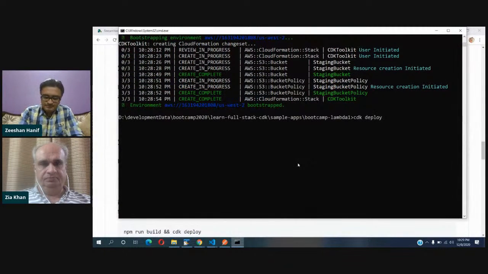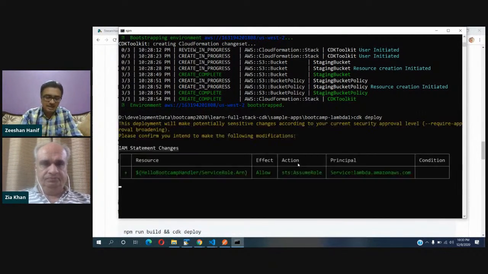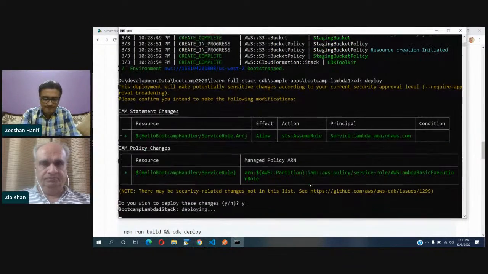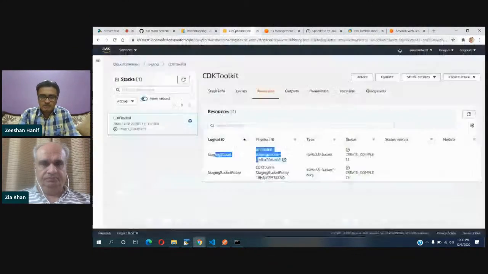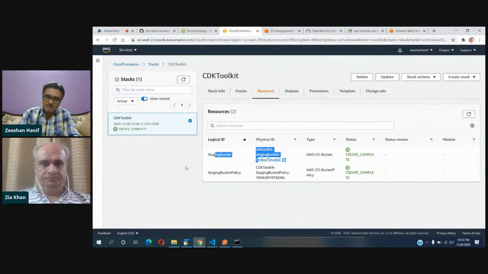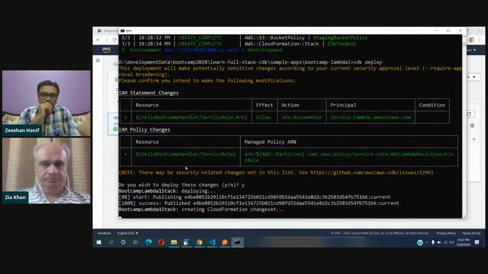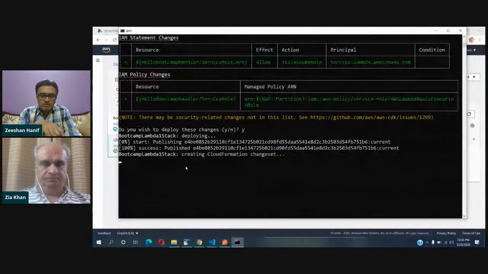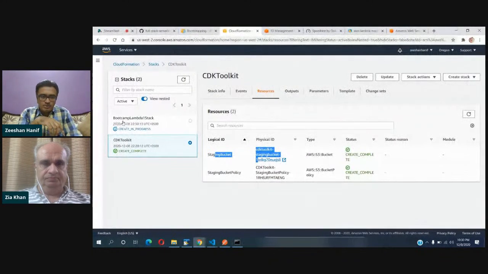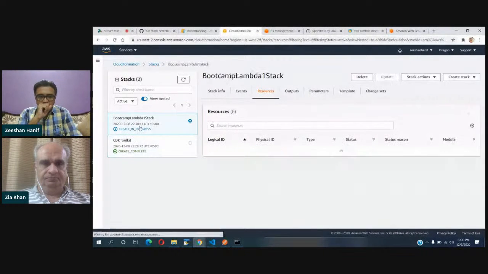CDK deploy. Now you need to understand it will create a separate stack. The stack we have created here is a bootstrap stack. So it will always be there, and all the assets will first upload to this bucket, and then it will be used in your stack. So you can see it has started. Bootcamp Lambda 1 stack. So the stack creation has been started.